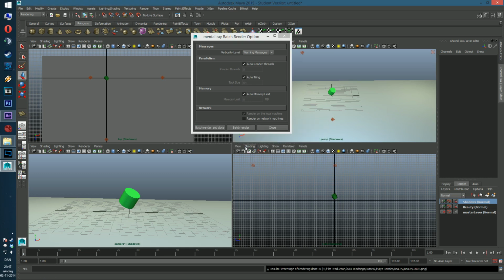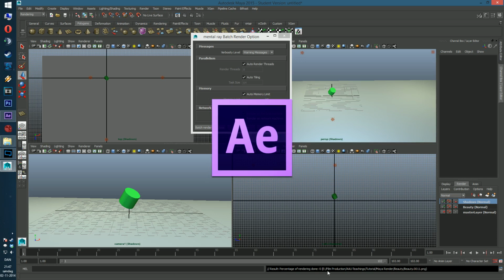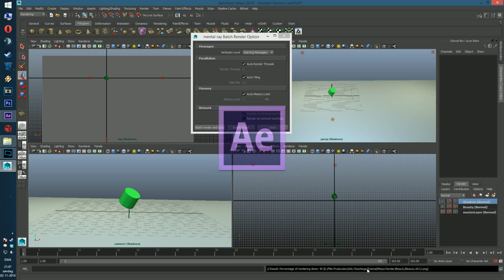Forgot to mention that you can see how far it's come by looking in the text down here. You can see we're at beauty frame number 10 now, and how many percent it is. After it's done with the beauties, it's going to make the shadow PNGs.